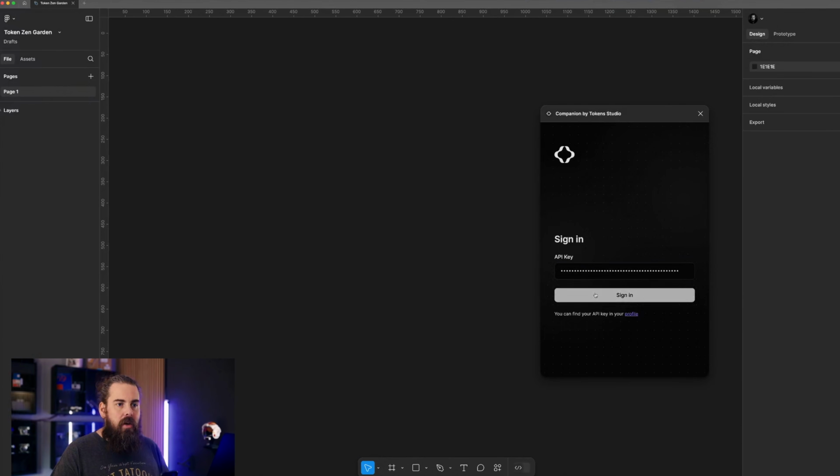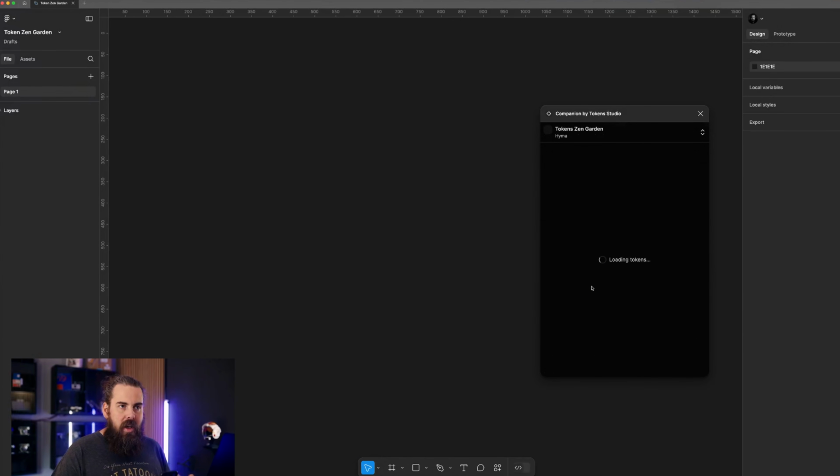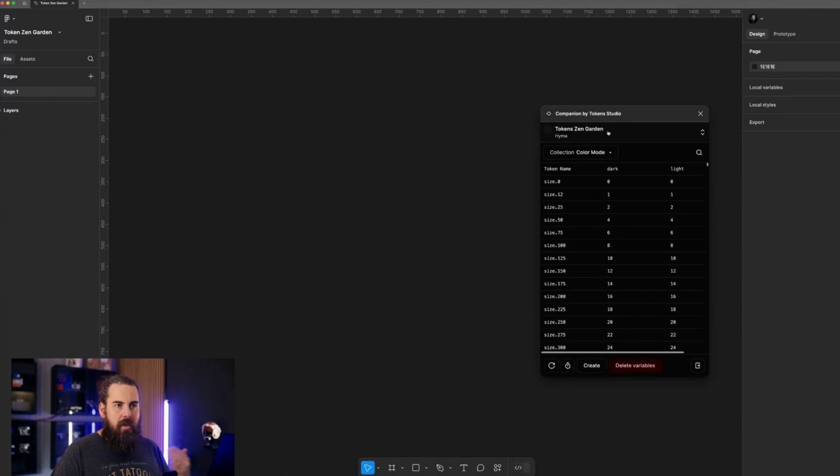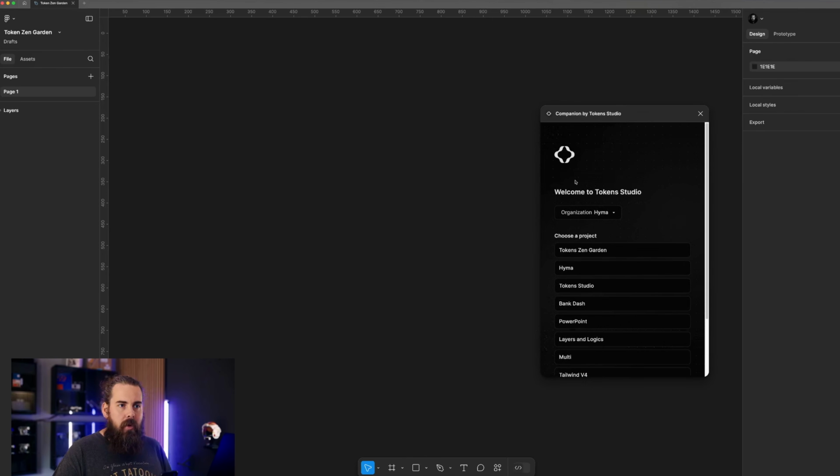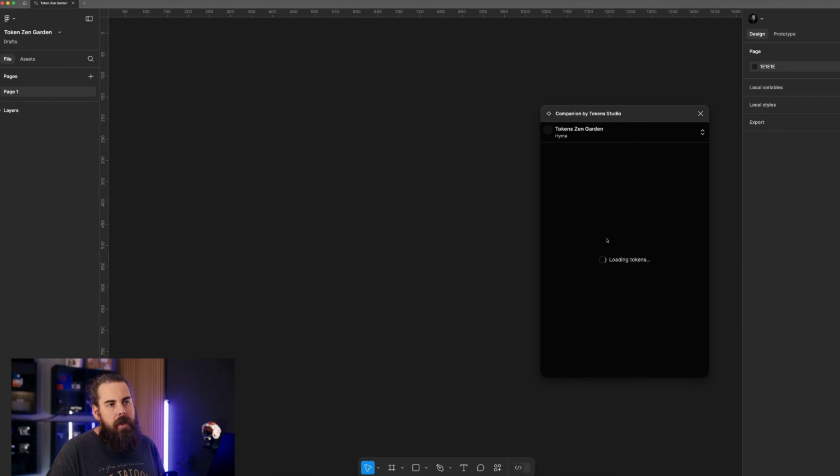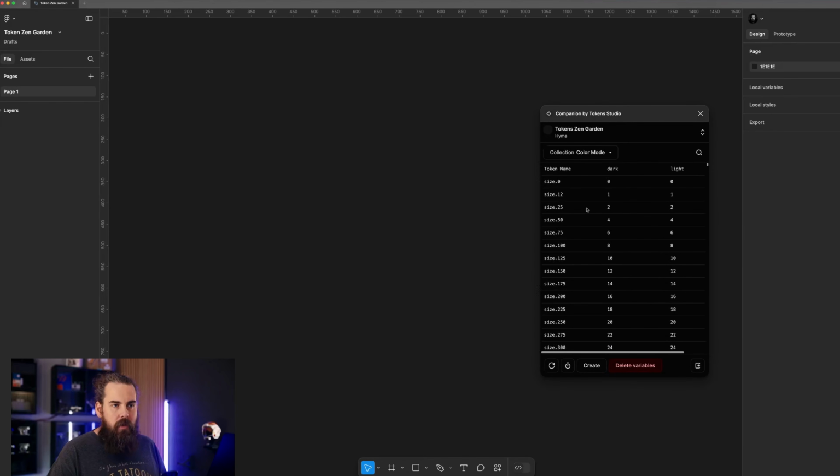I just paste it in here, sign in. And after signing in, I can actually already see my Garden project because it's the last one I've selected. If you press on the top bar, you can actually switch your organization and your project. So we're going to go with Garden. It will load all my tokens from the server.